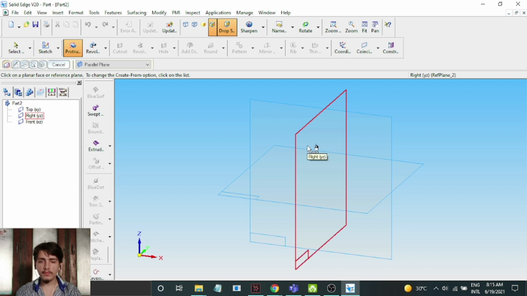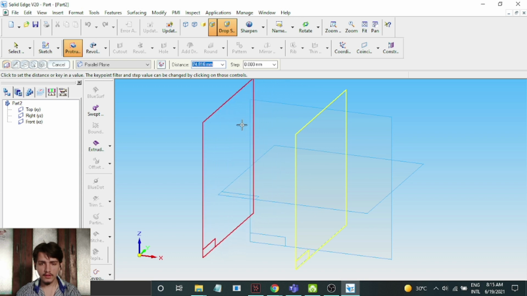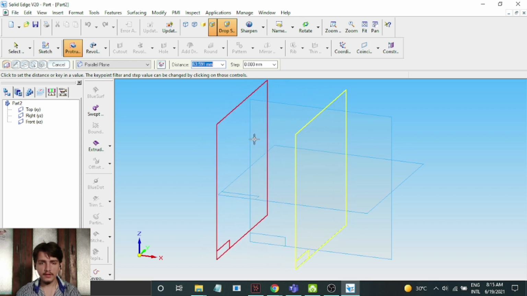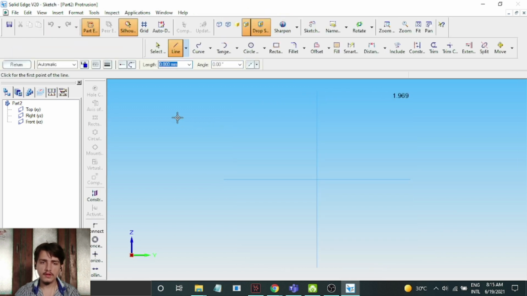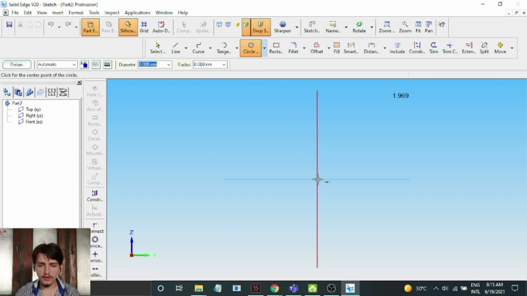Then I click on the plane to which the parallel plane is created. Click on this, and this parallel plane is created. I make it at a distance of approximately. Okay, then I click on this. Now it's all done. Firstly, I'm going to make a disc by using the circle command.